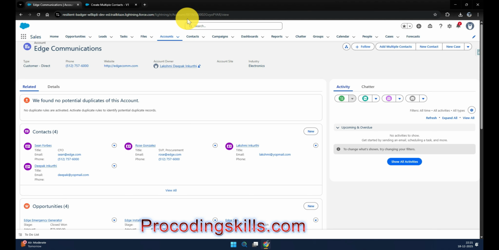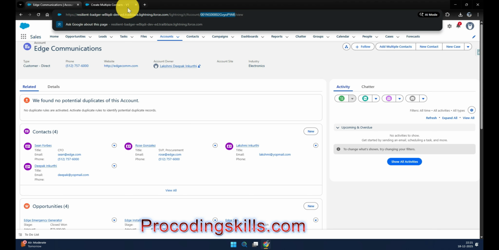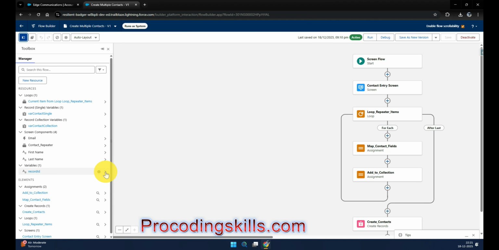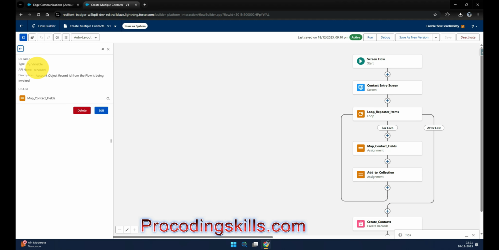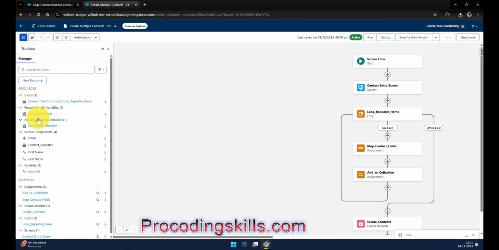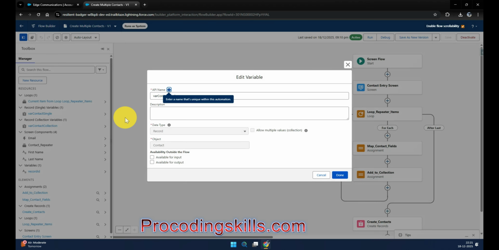If I want to get this account ID into a flow on click of a button, then you should create a recordId variable, and the API name should always be the same, in camel case. As soon as you have a recordId like this, the Salesforce flow itself will understand that it needs to be accepted as an ID input. I created two more variables. One is a single variable of contact type, and the other is a record collection variable of the contact object.